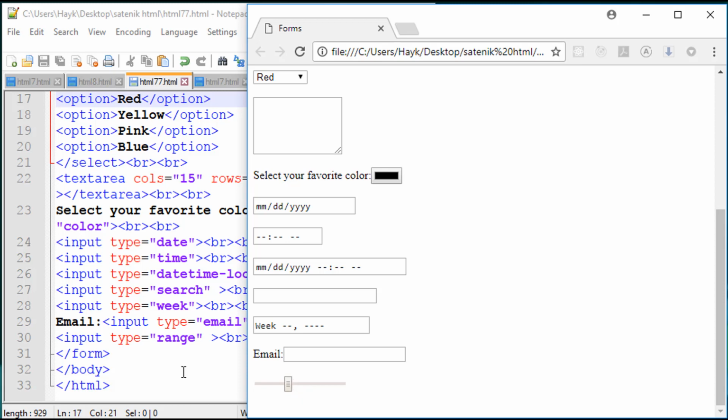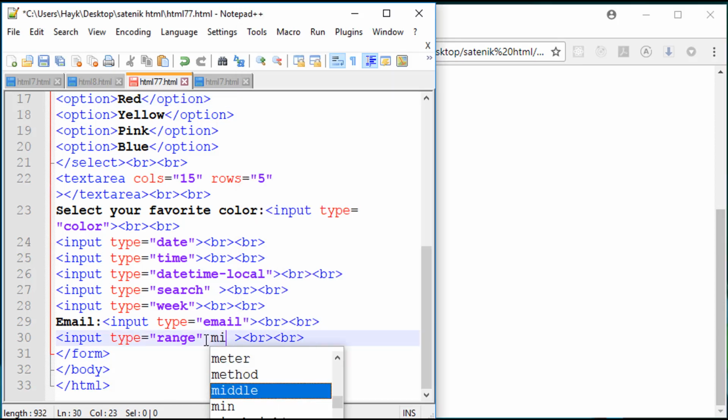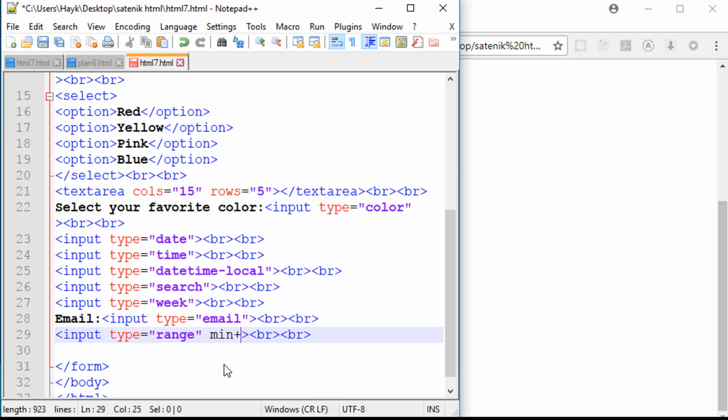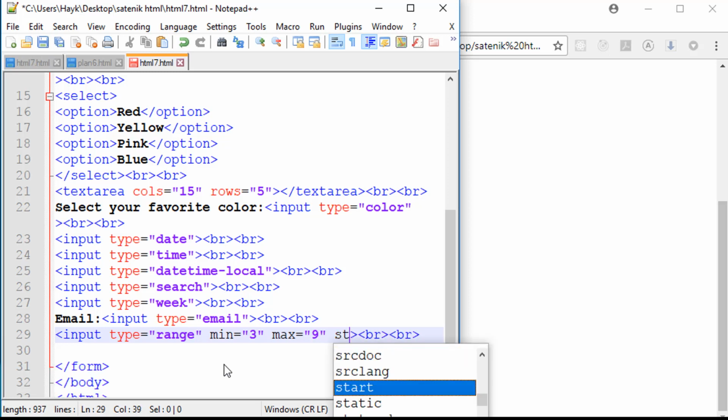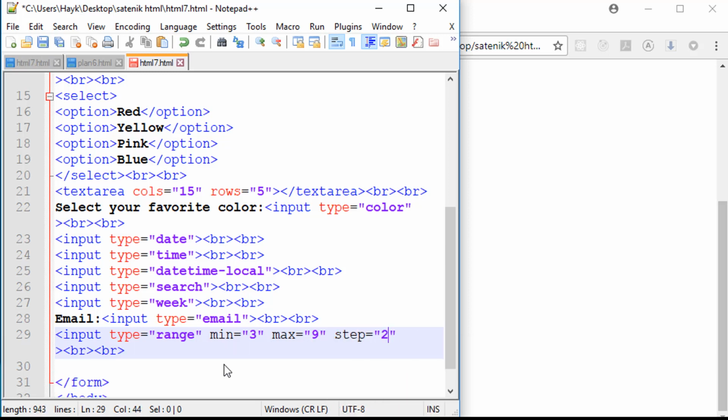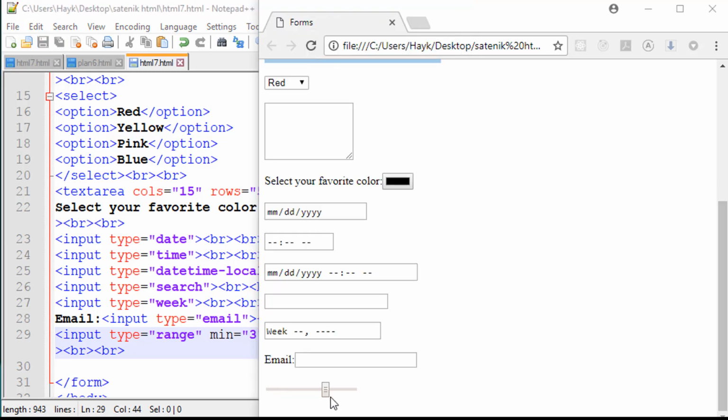And if we want to have it with restrictions, we type in min. So this is minimum, 2 quotation marks, and let's type in 3. So the minimum number is 3, and max, type in 9, and step, let's type in 2. So let's save this and refresh our page. And this is basically 2 steps, and it's from 3 to 9.